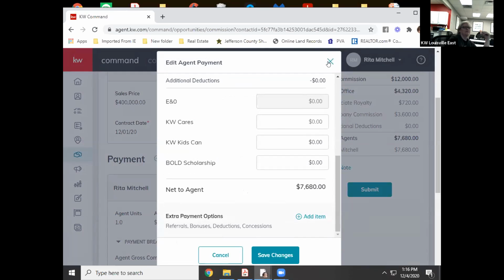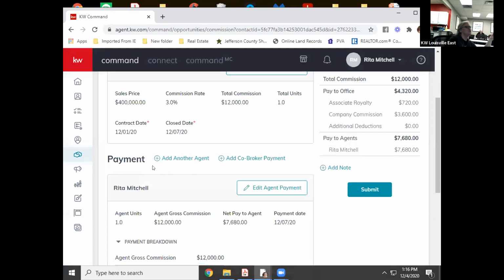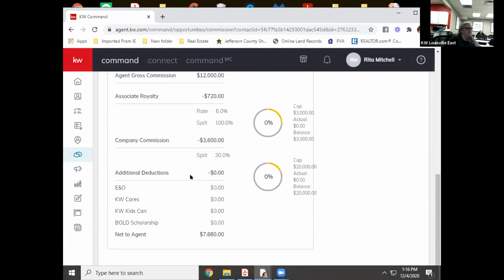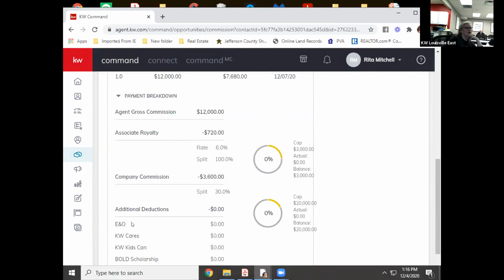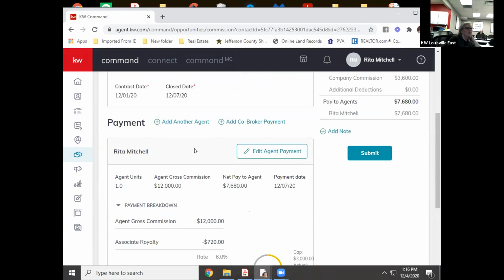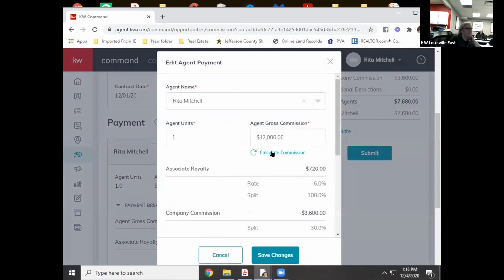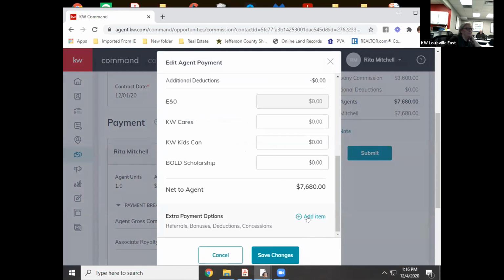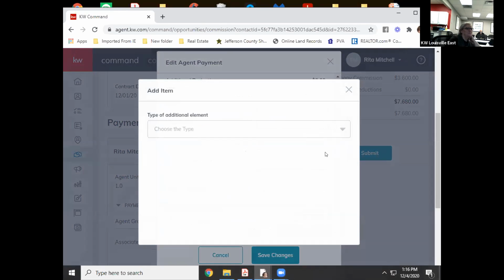So what I did, thank you for that. It used to be right up here, add item. No, it was at the bottom. Okay, I look at this and I think, wait a minute, I forgot to put my referral on here. So edit, agent payment, click to the bottom, add item. Then you're going to choose from a drop-down box. It's going to say bonus, concession. I don't think we ever use concession. Deduction, some people use deductions, if you have a tax account, if you have something being deducted from your commission.